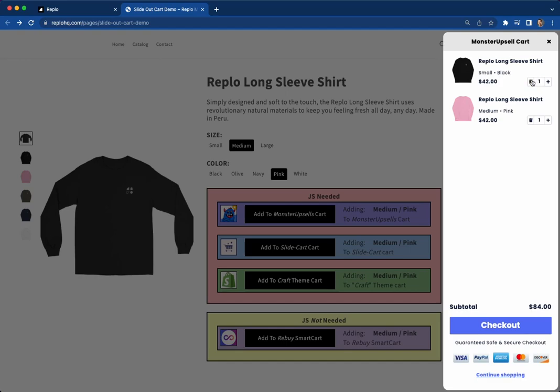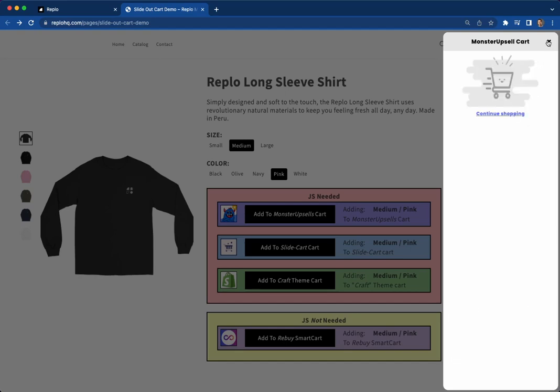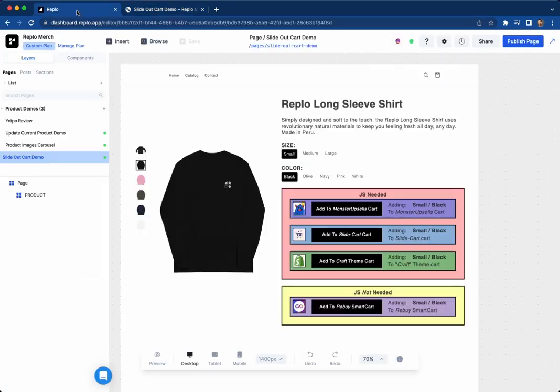So let's go ahead and clear out our cart and jump back over into the Replo editor and see how this is all configured. So this is that same buy box that we just saw on the live page in the Replo editor. I've gone ahead and configured 4 different add to cart buttons, one for the Monster Upsells app, one for the Slide Cart app, one for the theme's native slide out cart, and lastly one for the Rebuy Smart Cart.